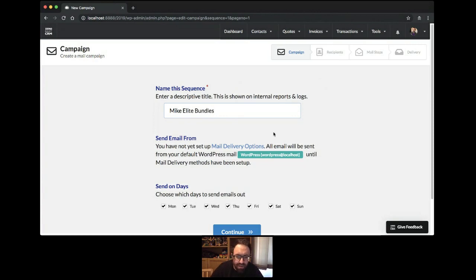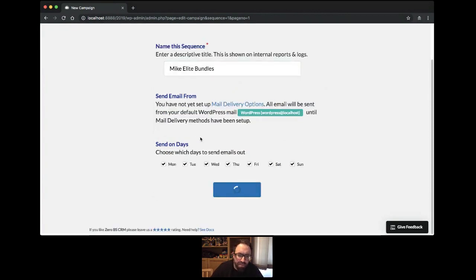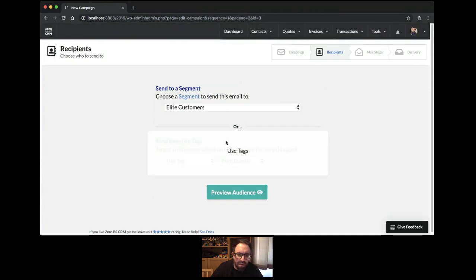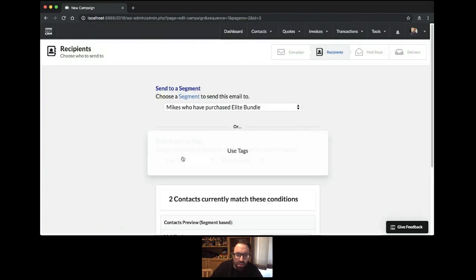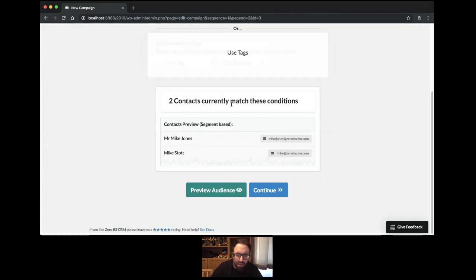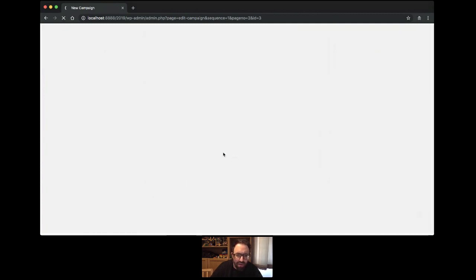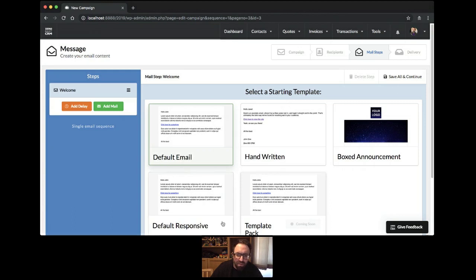So you could create a very specific sequence of emails to go out to, again, segments, Mikes who have purchased the elite bundle. So what happens here is once you've set this up, the recipients of this sequence, you'll see 2 contacts currently match it. Whenever any new contact matches those conditions, they'll go directly into this email sequence. And this is where you build that sequence.